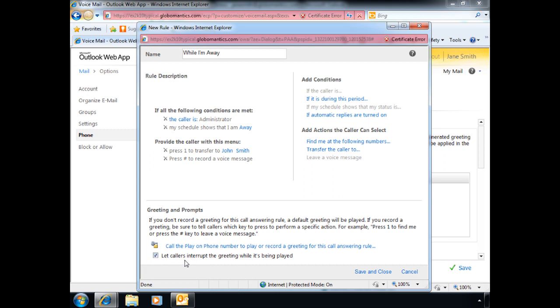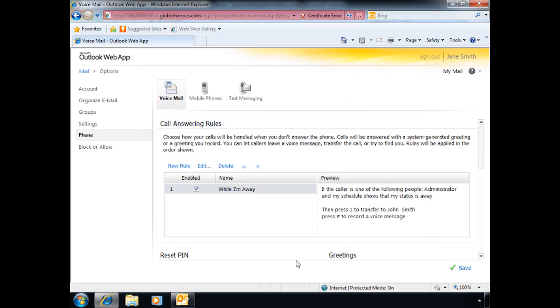The final option down here is let callers interrupt the greeting while it's being played. Well, that's up to us. We can make it so that they can't interrupt the greeting while it's being played, or we can let them interrupt the greeting. Okay, so that's really all that there is to the call answering rules. We click save and close. And so users can create the rules that they need based upon the conditions and actions that they prefer.